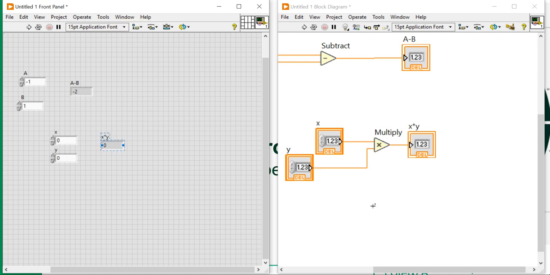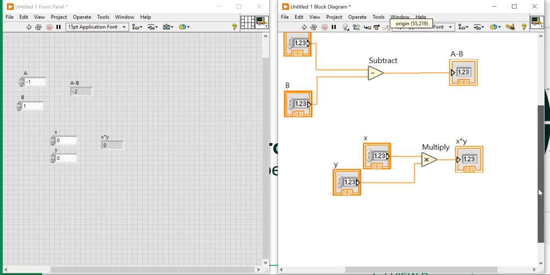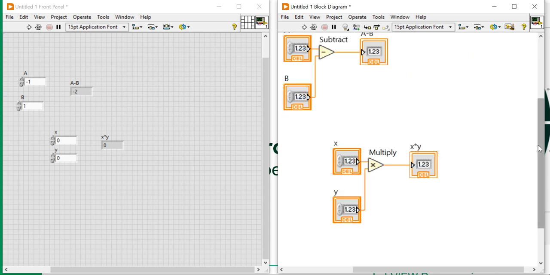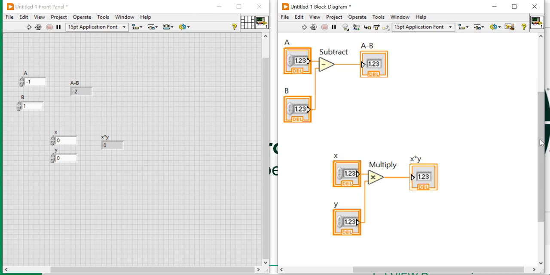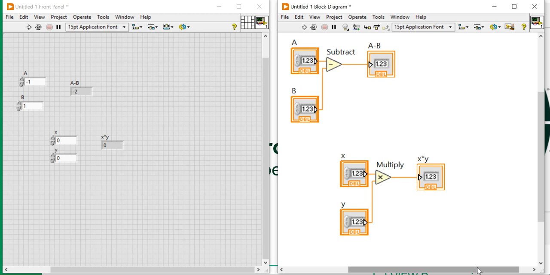If you find your program is scattered and you are not able to manage the program, at that time you can press Control A. By pressing Control A, you can select all functions, then you can press Control U. Using Control U, you can arrange your block diagram elements. So for that, first press Control A, then Control U.